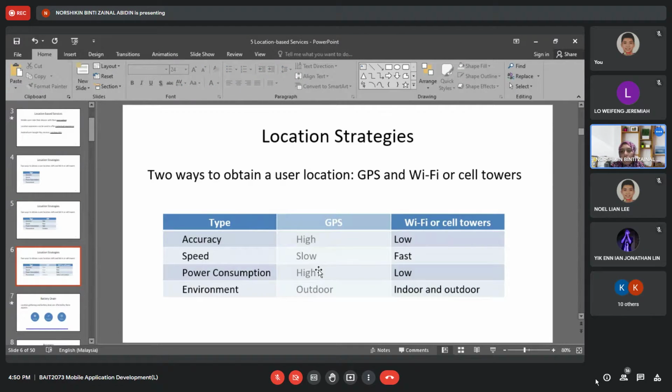Next is Wi-Fi or cell tower. A cell tower is the tower I mentioned just now. They have an antenna. So with Wi-Fi or cell towers, the accuracy is low. That means it is not as accurate as your GPS. But the speed, as you can see, there's a difference here. High accuracy with slow speed, or low accuracy with high speed. So that's the difference.